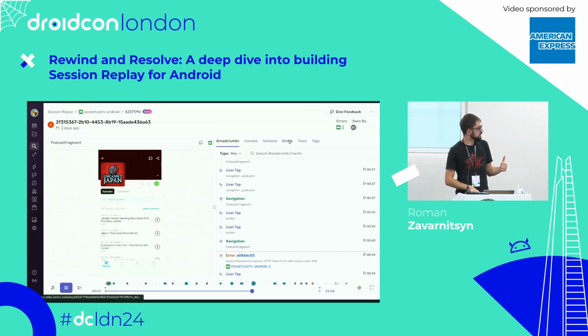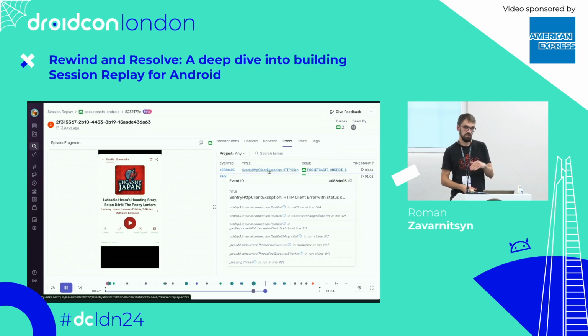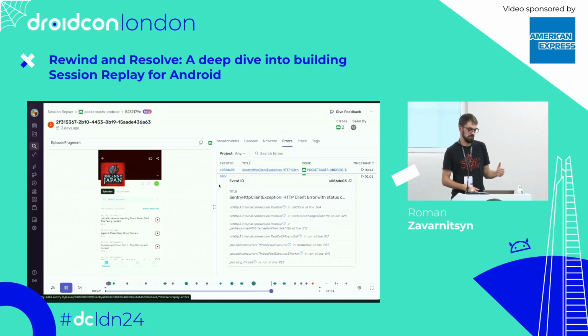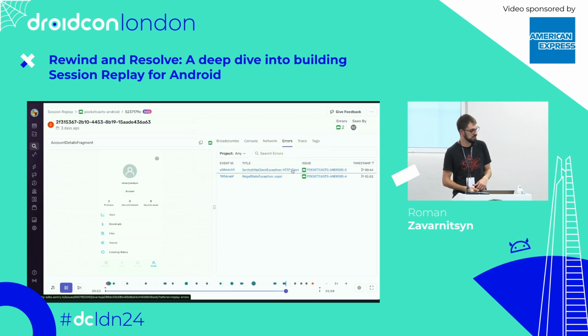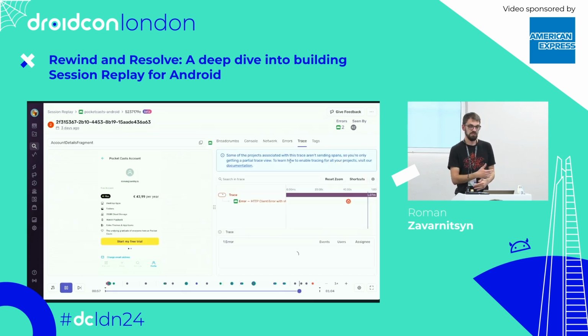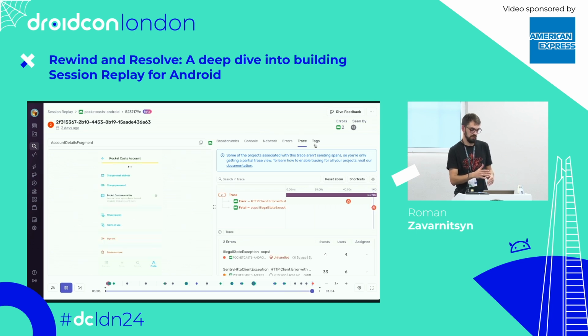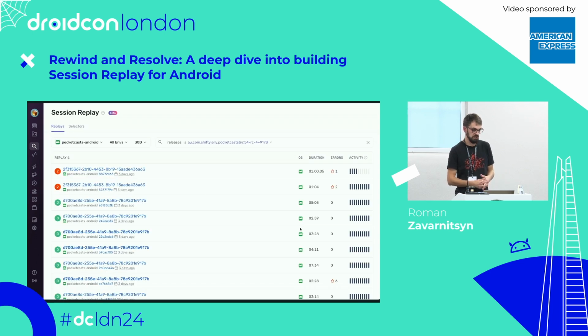And next we have the errors tab, where we capture all errors associated with this replay. So what errors happened during this replay, in this case, this illegal state exception. We also have a trace where you can see your performance metrics along the replay, how it's going. And finally, we have text, which you can filter by when you're looking for different replays. And in this case, we are filtering for this specific release.